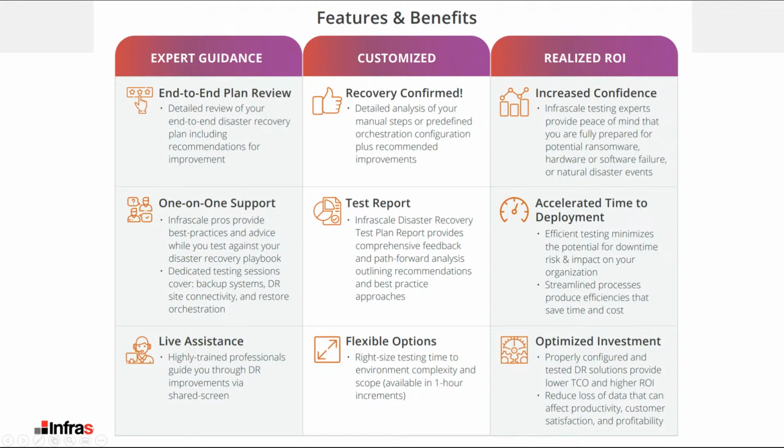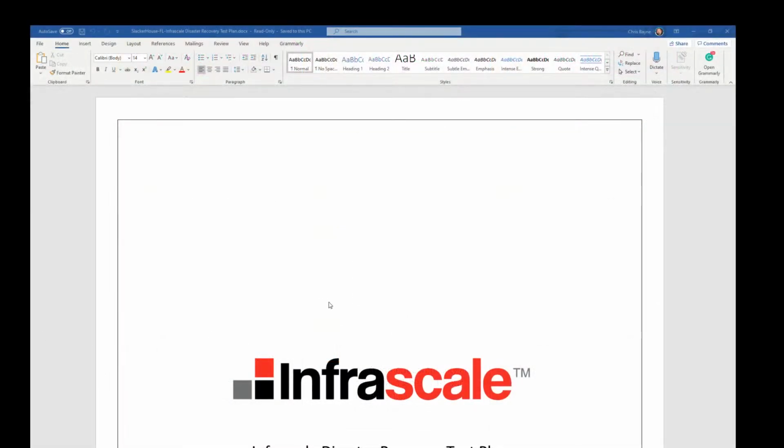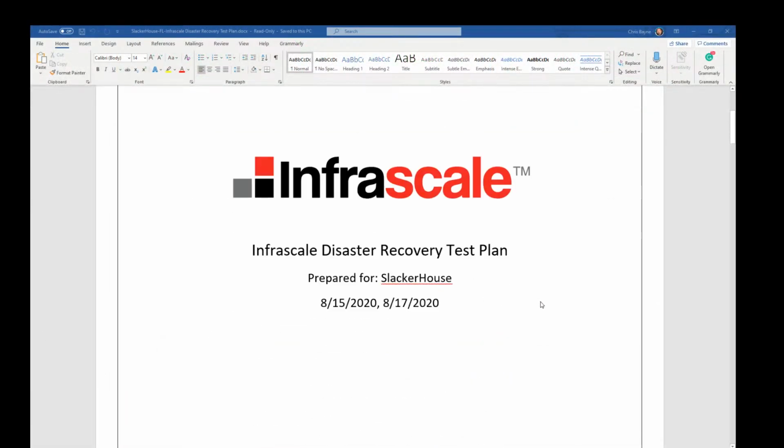But the cool thing is too, when testing is complete, we're going to provide you this customized report. It's going to be a report outlining all the systems we tested. If there were any issues, we'll have issue tracking on the sheet. We'll have boot verification screenshots and path forward analysis. So what all that means is once we're done, we pretty this up, wrap it up, put a bow on it and give it to you. And Chris has an example here.